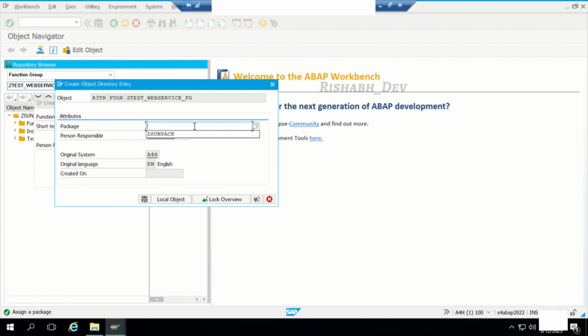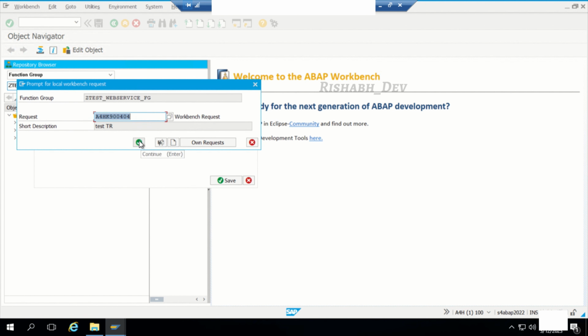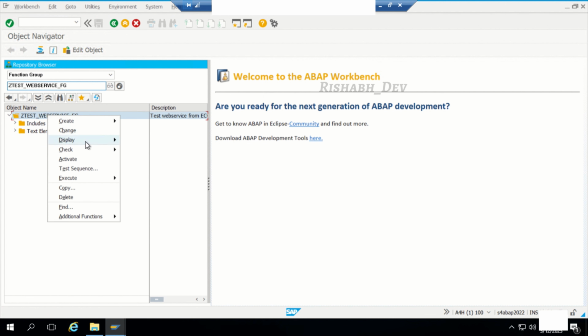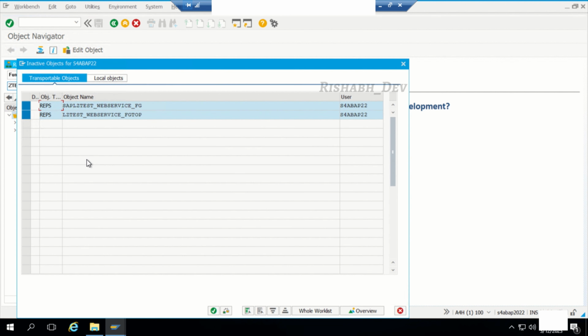You can give any one. I have a specific package for all my function groups. And then save. This is my transport request. You can store it locally also. And now let's activate the function group. Right, done.